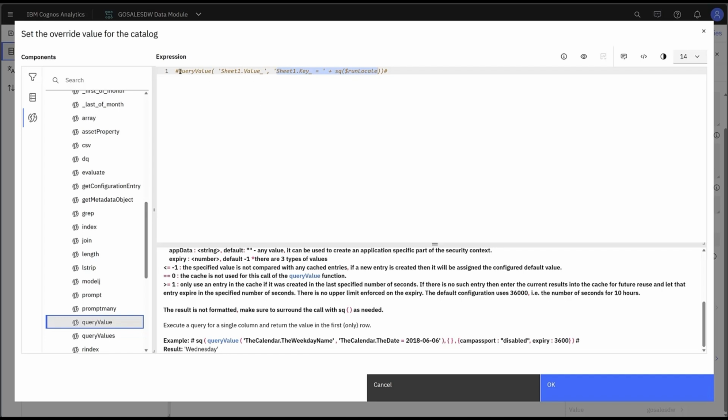So in this particular case, the spreadsheet that I just showed you, we are asking for the value in the value column where the key is equal to whatever run locale we have. And we're putting that run locale in single quotes to equate to this key value because this is a string in the table.